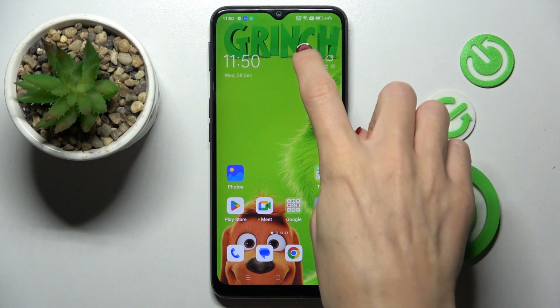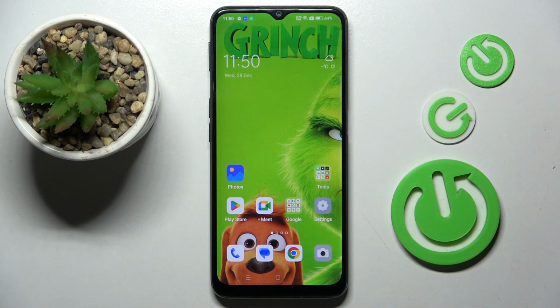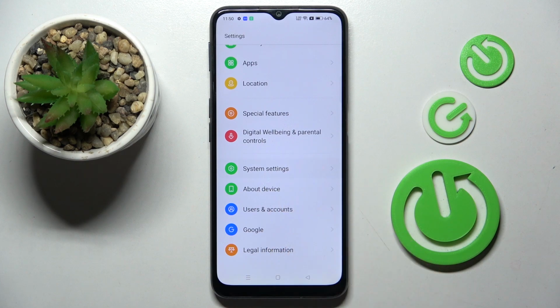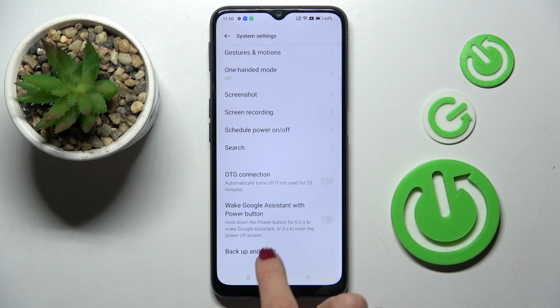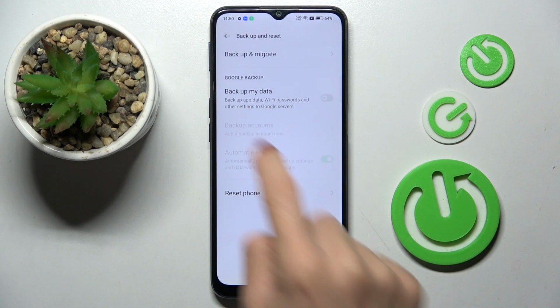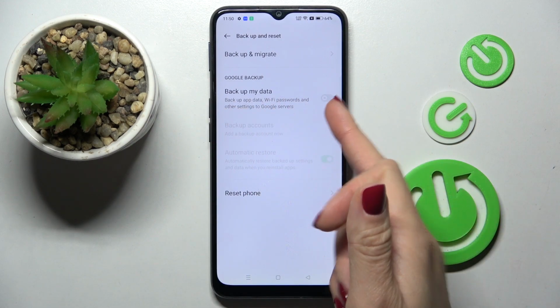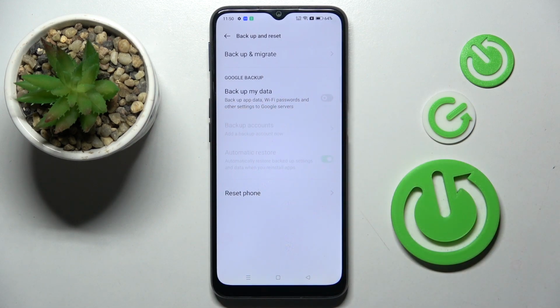So at first, make sure that you are connected to Wi-Fi, then open the settings, go to System Settings and choose Backup and Reset. Here you will notice Google Backup, so all you have to do is to activate it by tapping on the switcher. And that's it. Now it's time to add your backup account.